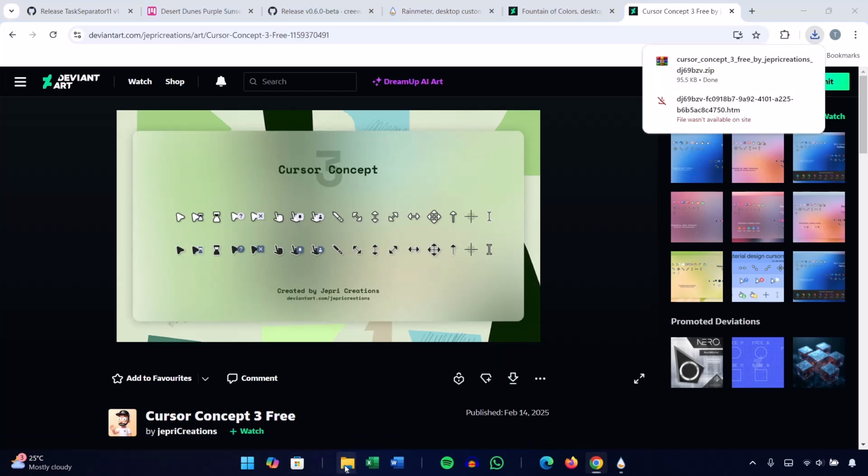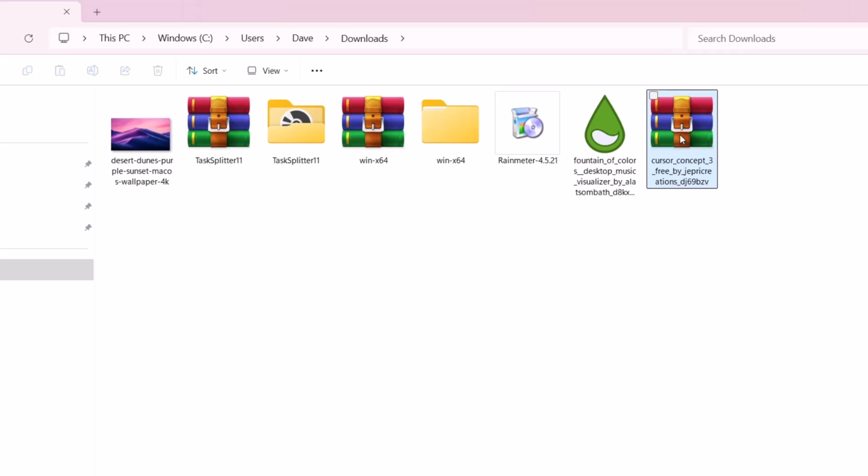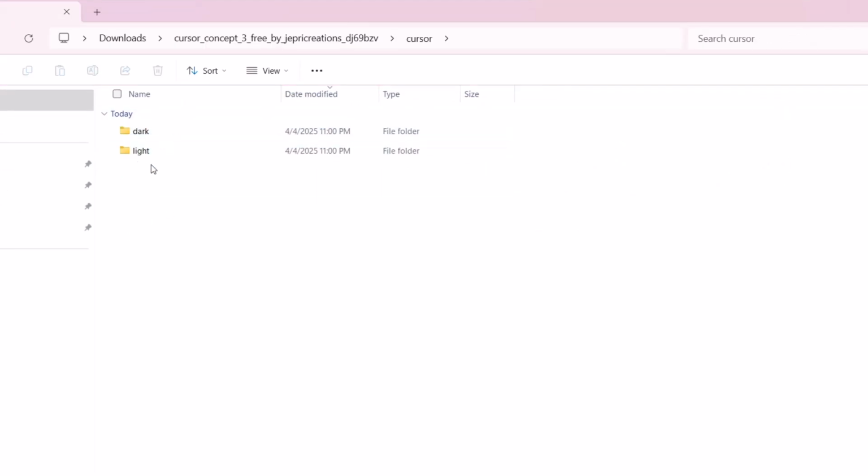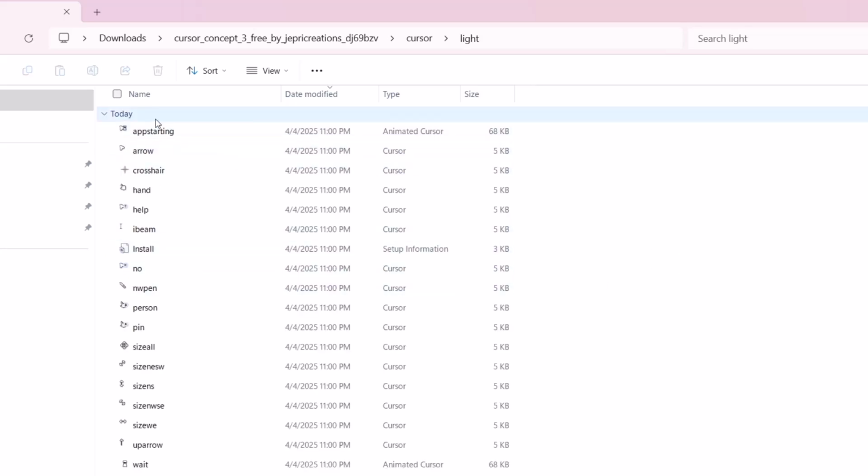Now go back again to the downloads. Right here is the zip file for the cursor. Just highlight it, navigate right here and select extract all. Extract. Now we're going to open this cursor folder. We have two options right here: we have dark and we have light. In this video, I'm going to be using the light one. Open up the folder. So right here are the components for the cursor.